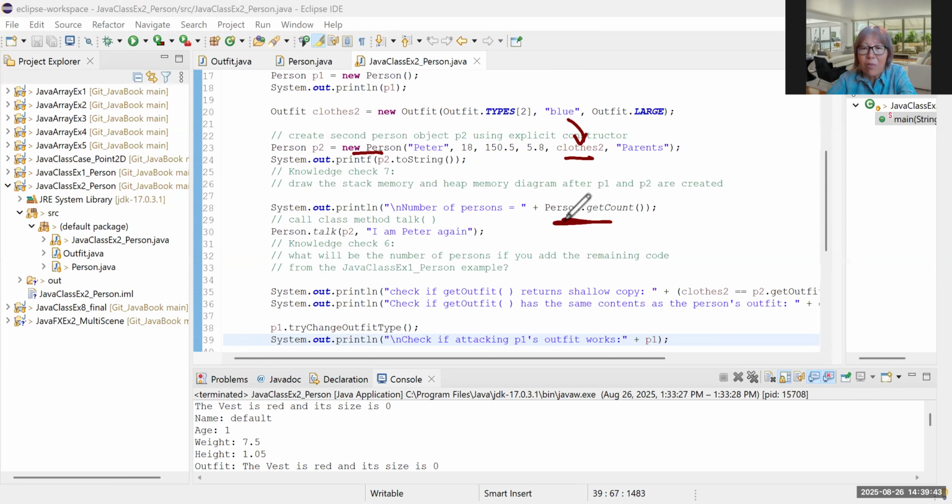And then you can also check. You see, this get count is a class method. So here we do call it using the class name to access it. And if you recall, the talk method is also a class method. So you use the class name to access it directly instead of an instance variable.